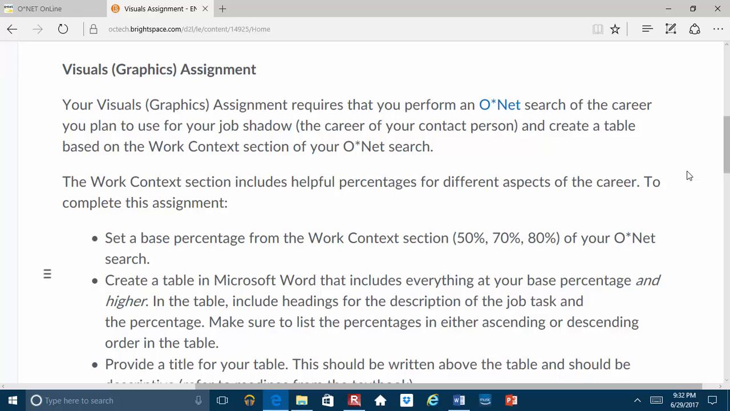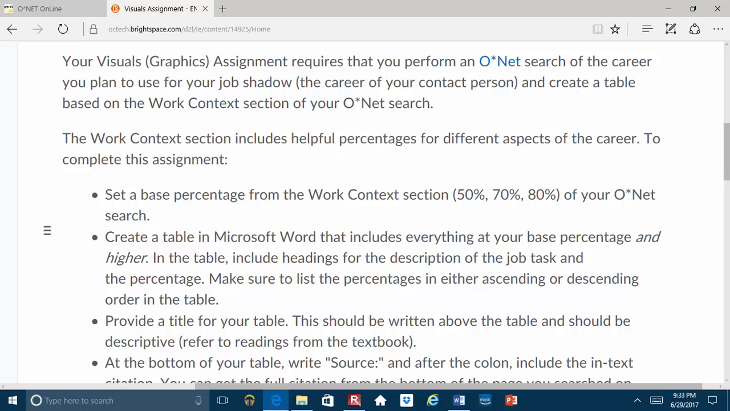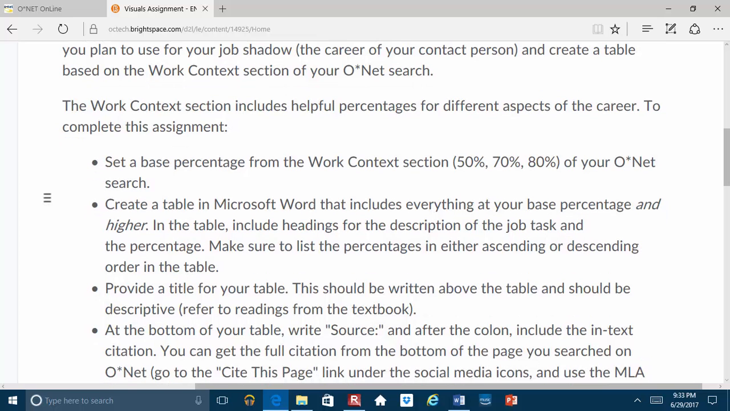And then you're going to create a table based on a particular section of your O-Net search, your work context section. To do that, you're going to set a base percentage based on the information that it gives you in work context. And then, like I said, you're going to create a table in Microsoft Word, and you're going to make sure that that table is a well-designed visual. So let me give you an example.